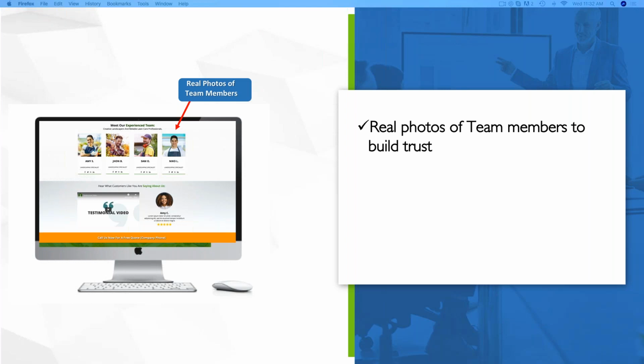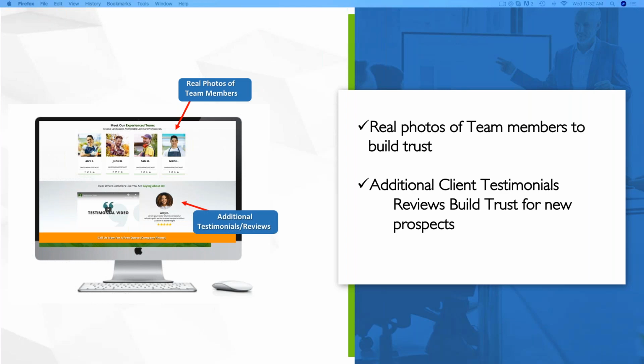Use regular images. Additional testimonials and reviews. If you have video testimonials, make sure that you have those in there along with the image of the person leaving the review. Another clear call to action.